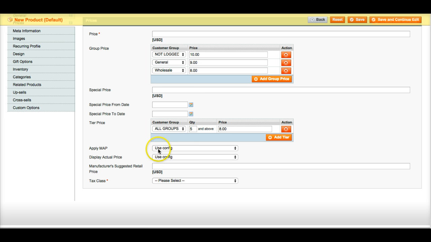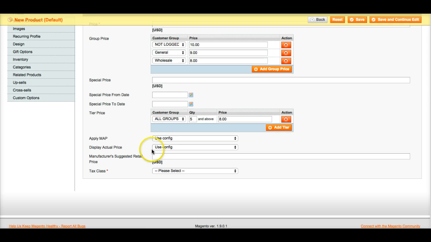And there's an area where you can set up the manufacturer's suggested retail price for your entire website in the system config area. The display actual price is also something that can be changed in the configuration. So this is using the system config settings. You can display the actual price in the cart before order confirmation. So you can make it so that they don't see the actual price during different parts of the checkout experience.